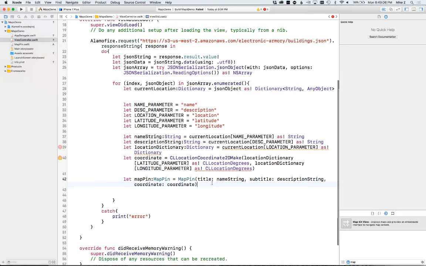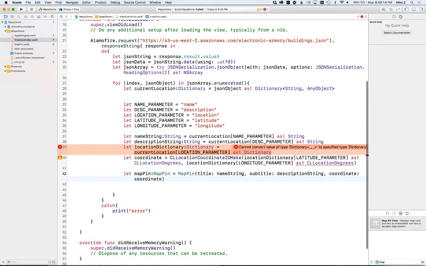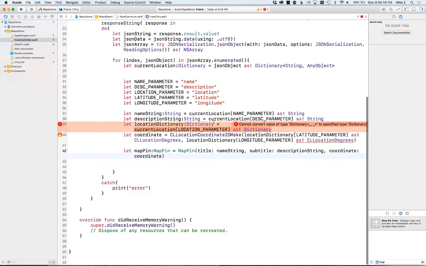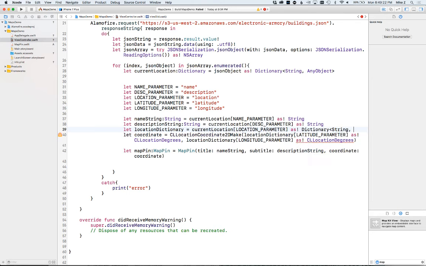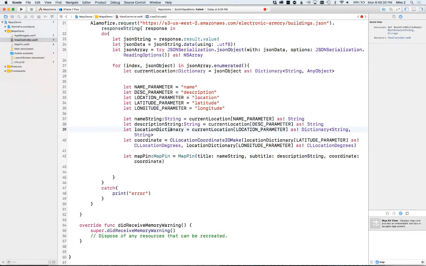Okay, if I've done everything correctly, we have "cannot convert type dictionary." Oh, okay, yeah. Let's just get rid of that and say as dictionary string. And in this case, it should be a string. The values within the location should both be strings. The key and the value should be strings. So instead of doing string any object, I'm going to do string there.